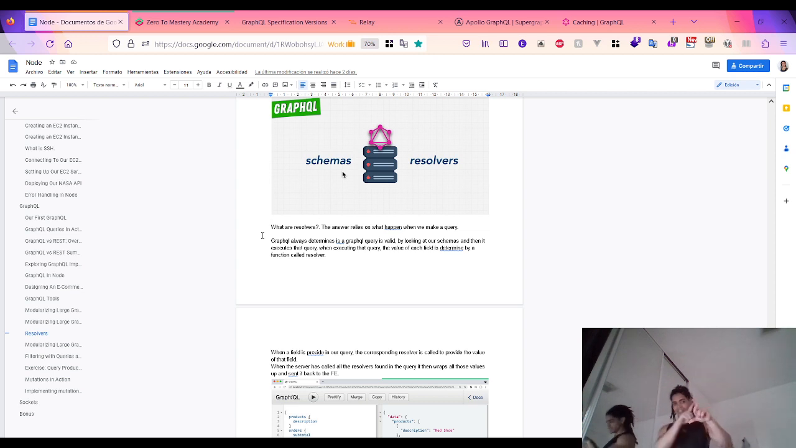When you define a query, the server calls the proper resolver for each one of those properties, and once it has called all the proper resolvers, it will wrap up and send the result back to the front end. So this is the definition of the resolver and the reason for resolvers. So how can we define our resolvers?